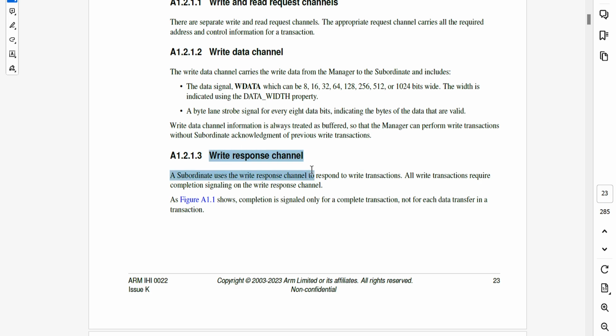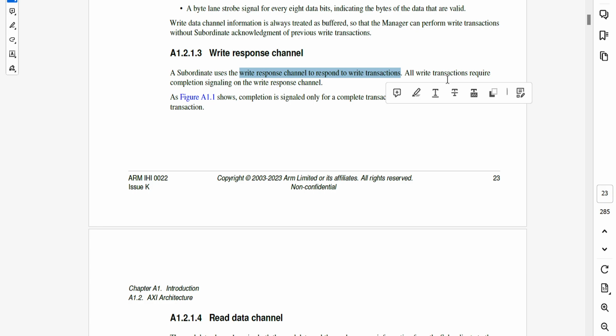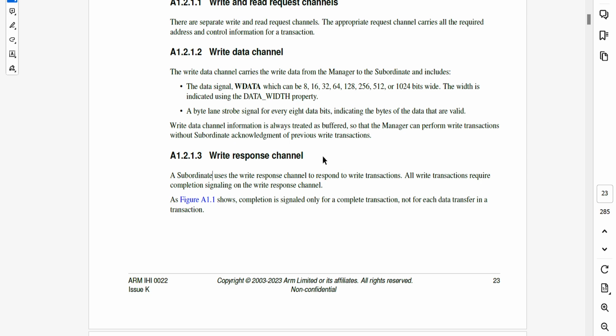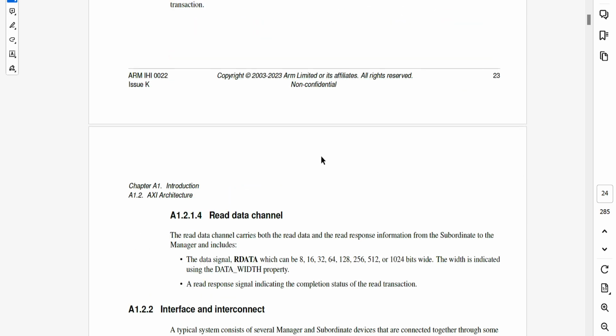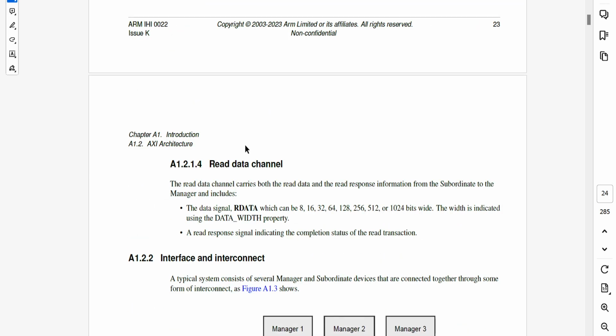Then we have the write response channel. The write response channel is responsible for giving the response in the output that the transaction has completed, signaling completion of the write transaction on the response wire. Basically it responds whether the transaction has been written or not, or whether the master and slave are ready or not. So this is the basic signal which has been acquired in the AXI IP.